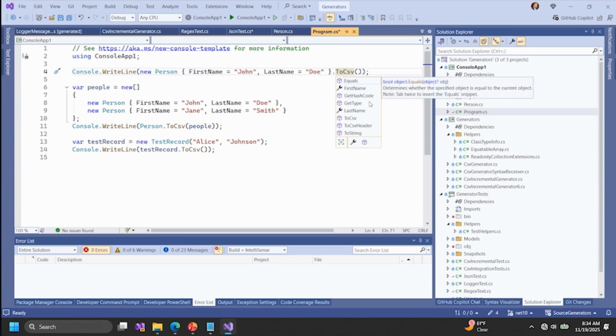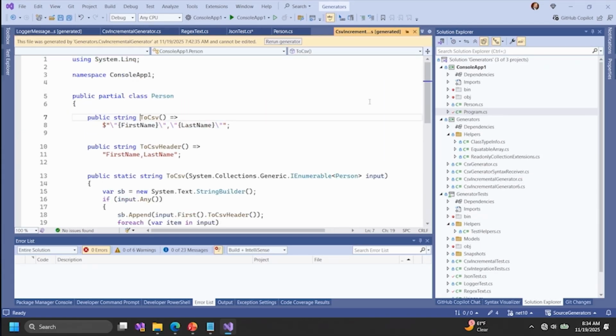Yeah, interesting. So if I do it there, it would actually work. So here I see we get the first name and the last name, and we have this toCSV method. And if I then look at this, I can actually drill into this, and here is the toCSV method. It's on a partial class, and notice this is inside of a generated file, right?